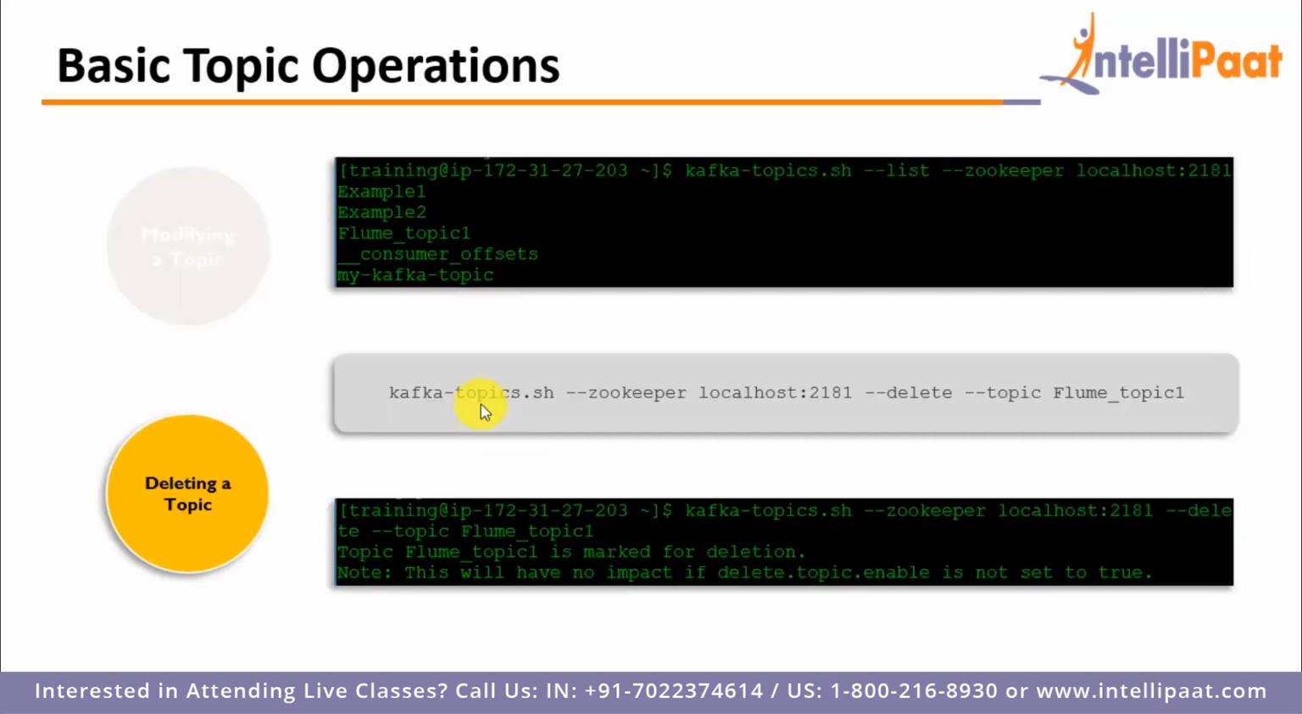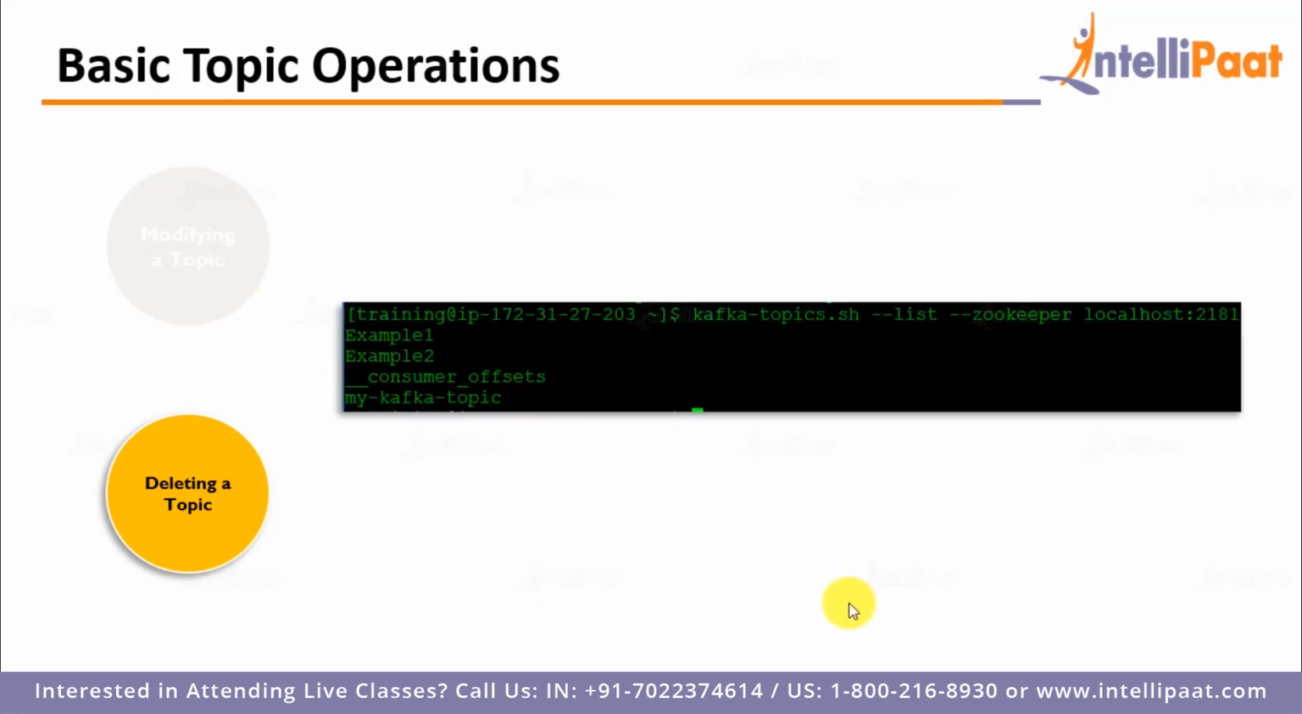Now we'll see how to delete a topic. So to delete a topic, this is the command. We'll just type in delete topic, and then we'll give in the name of the topic, which is flume topic 1, and this is the result which we'll get. So flume topic 1 is marked for deletion. This will have no impact if delete.topic.enable is not set to true. And when we go ahead and check the list of all of the topics available, we see that flume topic has been deleted.